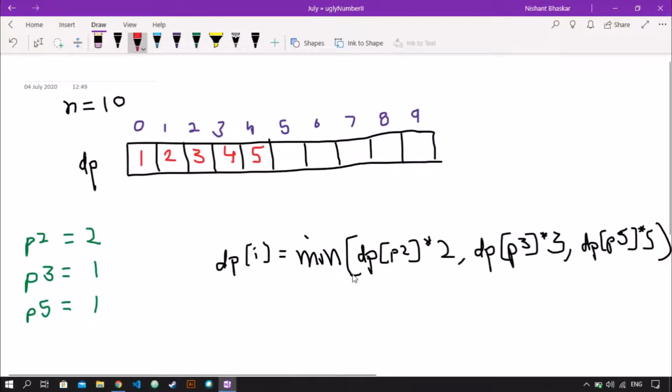Now for the next iteration, or the next index, that is 5, let's calculate these three values. p2 is pointing at 2, so this value will be 6. p3 is pointing at 1, so this value will be 6, and p5 is pointing at 1, so this value will be 10. So the minimum is 6.